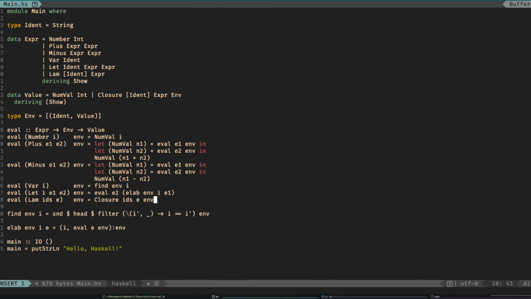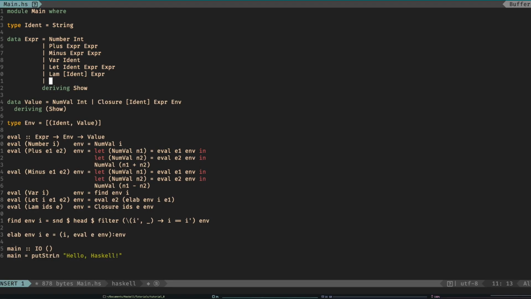Easy line. Easy line. The problem is when we add apply. So this is when things get a little bit tricky. So apply, and then that's going to be a value. Should it be a value?